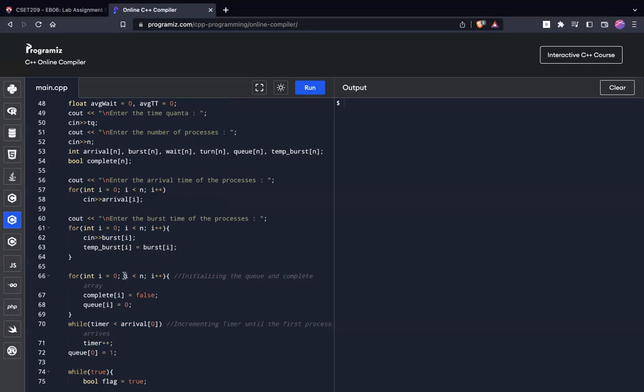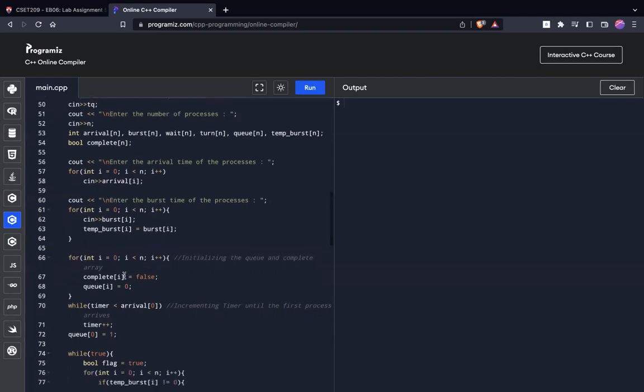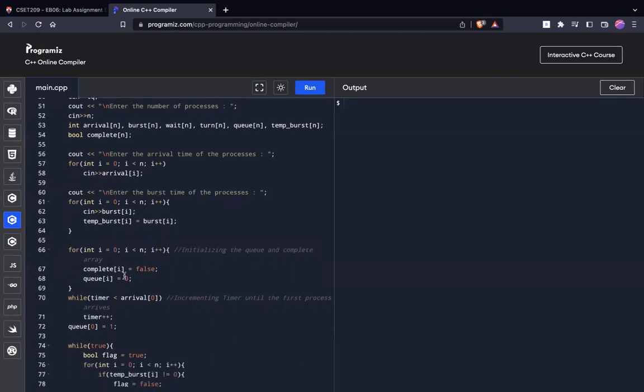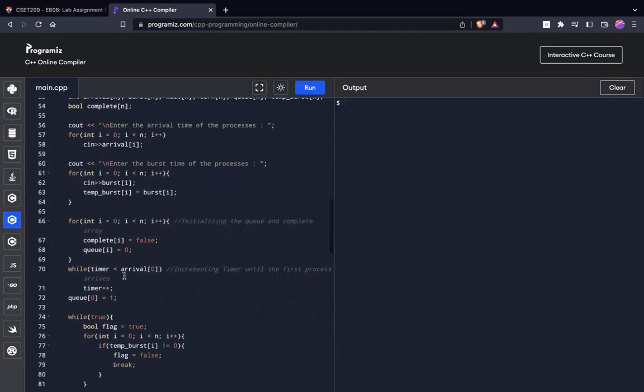If not, the code begins a loop that runs for each process in the ready queue. Within this loop, the code executes the current process for the time quantum or until the process is completed. If the current process is completed within the time quantum, the code updates the turnaround time of the process, sets the process as completed, and removes it from the ready queue.